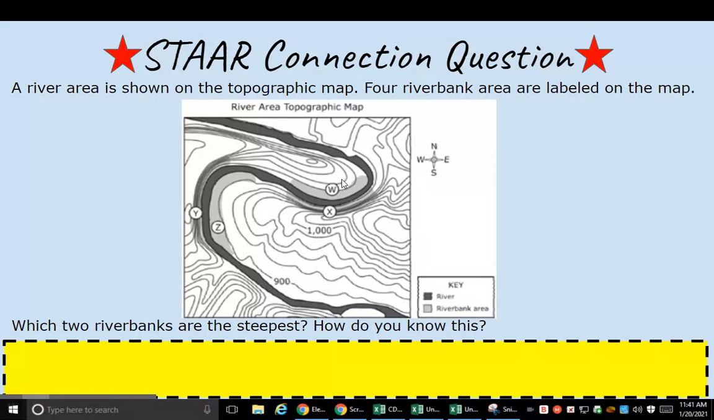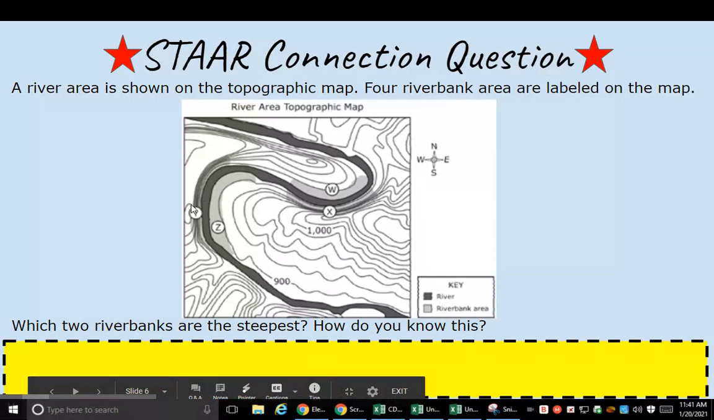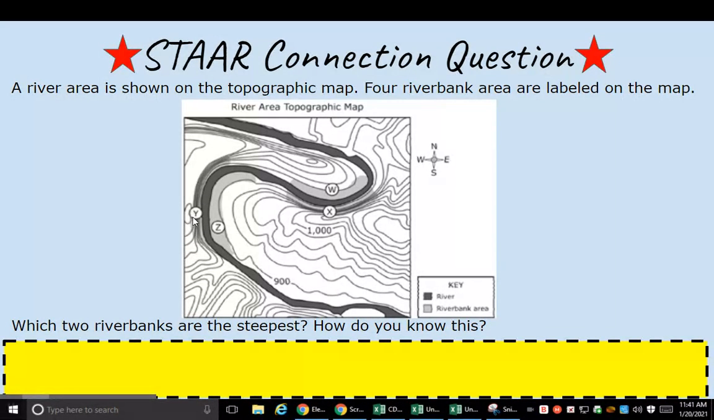See, these contour lines are a little far apart from each other, so that would represent a gradual area. Here at location X, you can see these contour lines are so close together, they look like one thick line. So that's indicating a very steep area. So X would be steep as well as Y, because these contour lines are very close together. Z is representing a very flat area because there's a wide space between the river and the next contour line. So we're looking at X and Y as the steepest parts of the riverbank because the contour lines are close together.